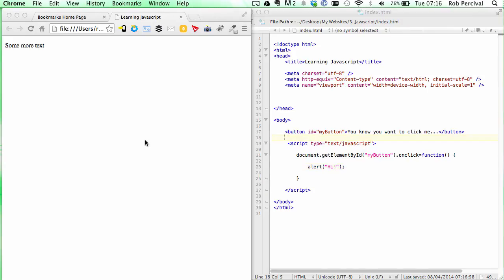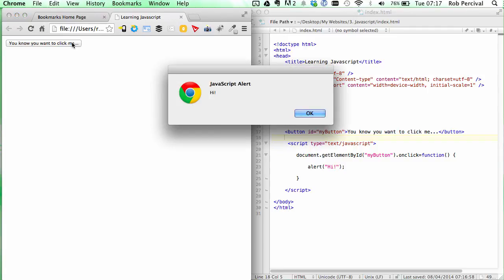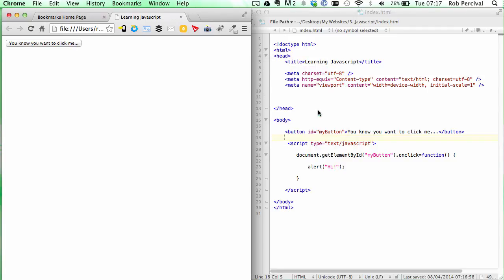Okay, let's see if that works. There's my button. We click it, fantastic. So we've achieved what we wanted to. We can now interact with a website and do something when a button is clicked.